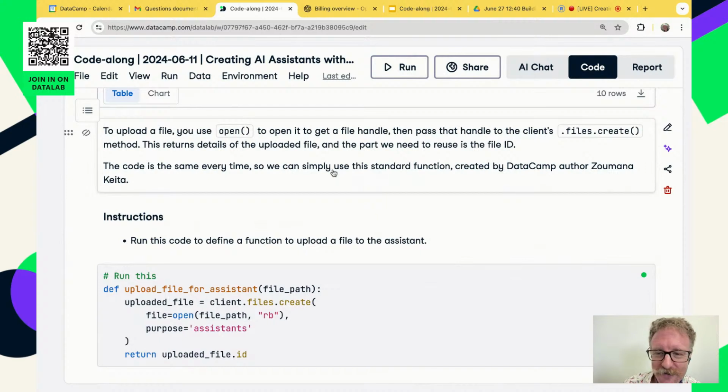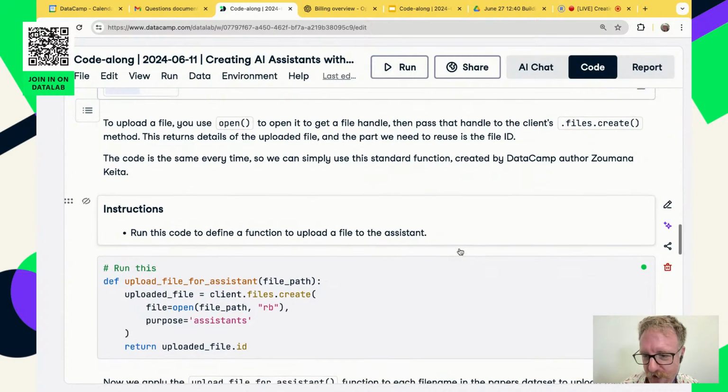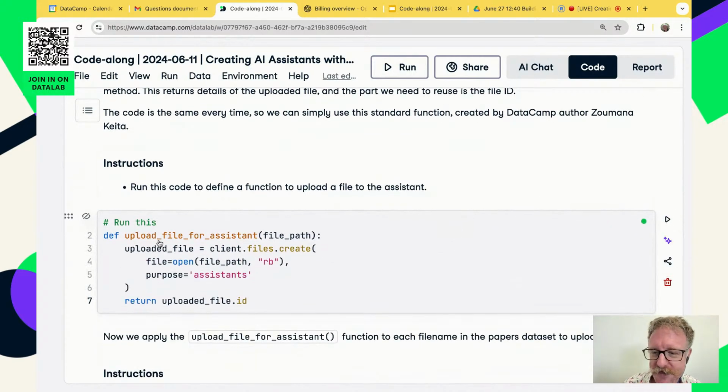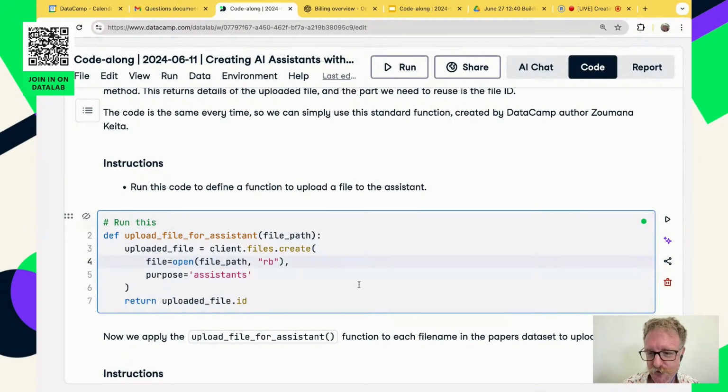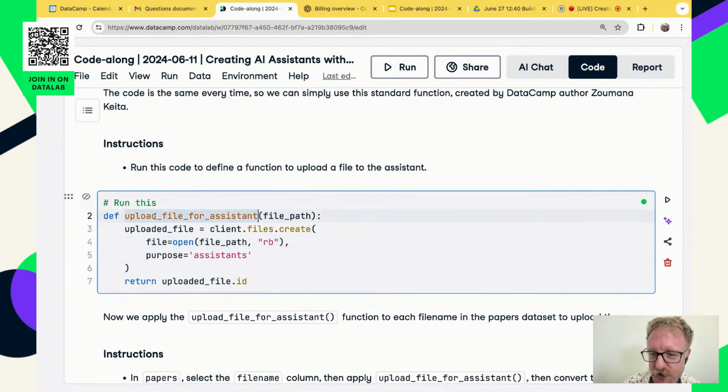Because this code's the same every time, I thought there's no point in writing this function myself. I actually just stole this from the DataCamp tutorial. So thank you, Zumana. Zumana's actually a previous webinar guest as well. So rather than writing this ourselves, we are just going to steal Zumana's code. The function is going to upload a file for the assistant.